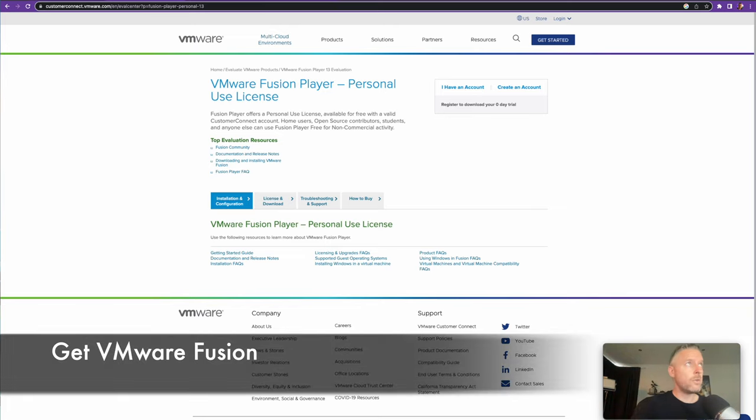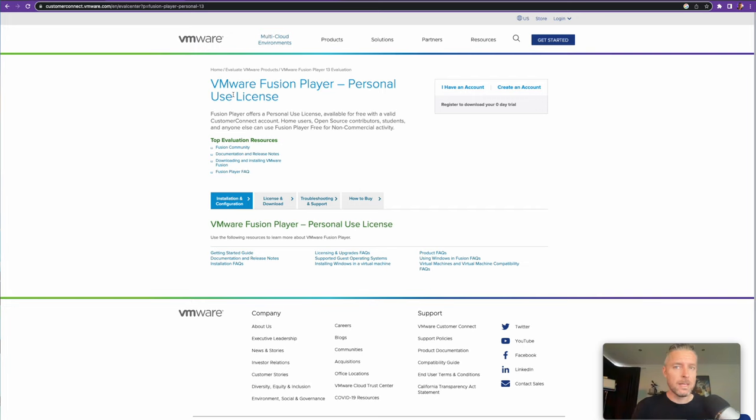You've got yourself three different options over here. The first one is just the standard VMware Fusion player if it's gonna be completely for personal use. If you're not doing this in a commercial environment, you're not doing it in a business, you can go and create yourself a VMware account and then download the Fusion player there for free.